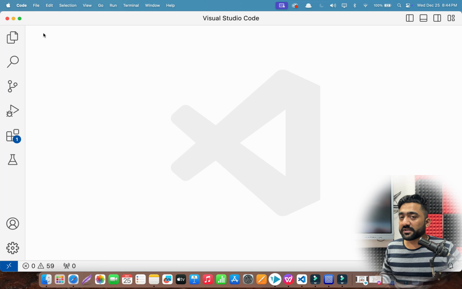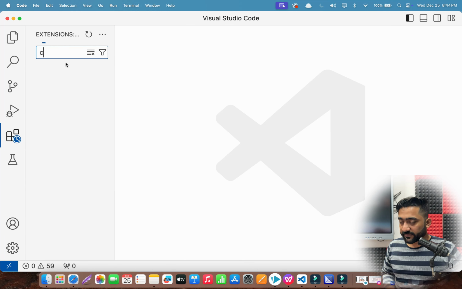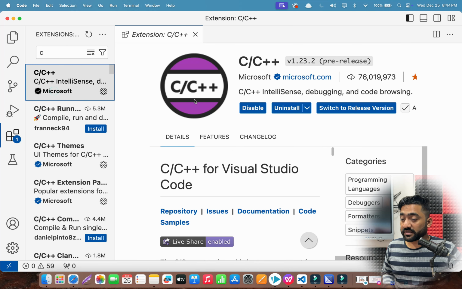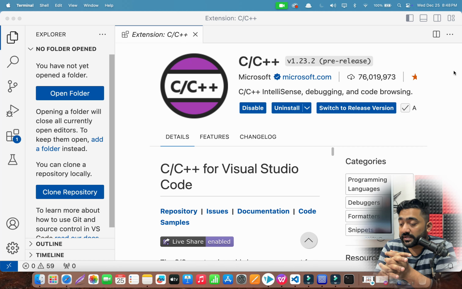Now I have been using it for quite a long time, so my interface might look a little different from yours. The only thing is, go to your extensions. The process remains the same. Simply search for C, and the very first extension from Microsoft is what you need to install, which is already installed, and I have already shown you how to install it. The only thing different between this case and the Windows platform is you need not separately download GCC as we did in the previous case for Windows.